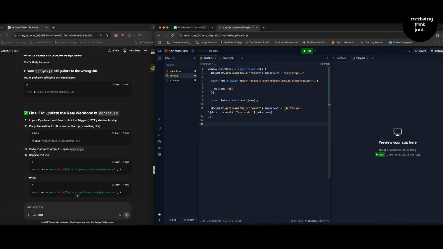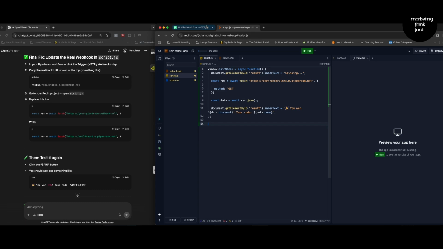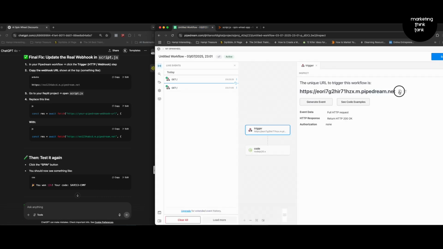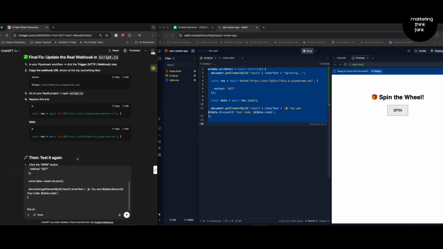Okay. Replace this line, which I did, right? Replace this line with this, which I did. Copy. Copy. And just to be sure, I'm just going to say this is my script.js file, and does it work? And it still doesn't work.